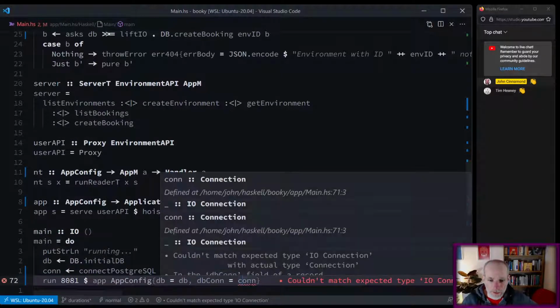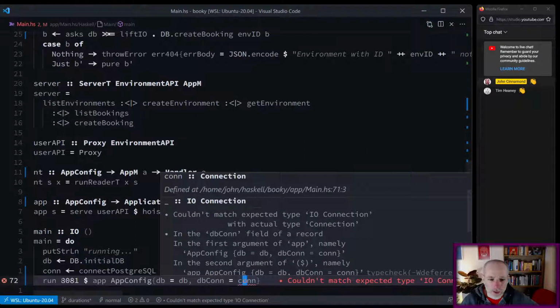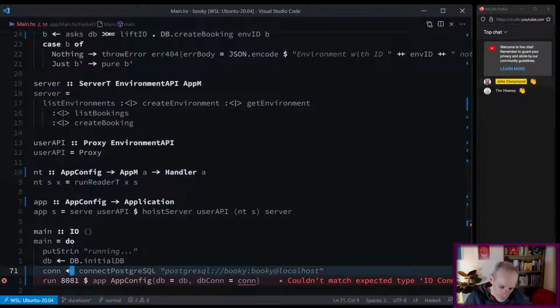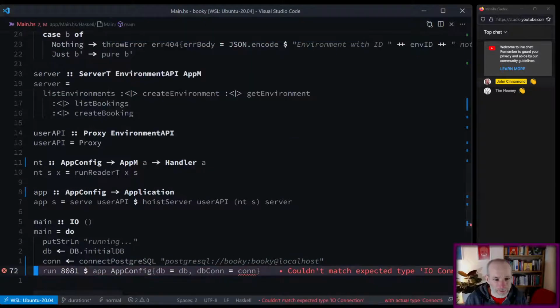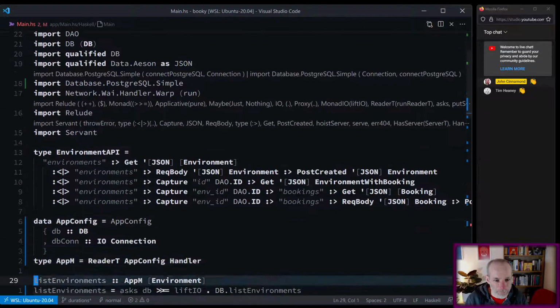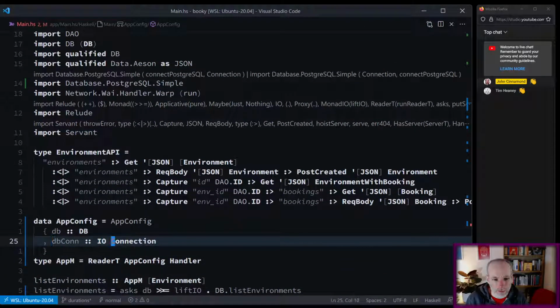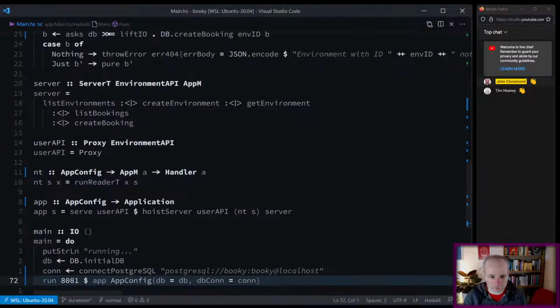Okay. Couldn't match type out connection with connection. Oh, that's interesting. Okay, so because we are in the IO monad here, this is going to maybe make it a bit better as well. So just connection, and then I'm going to run it basically inside the IO monad later on.